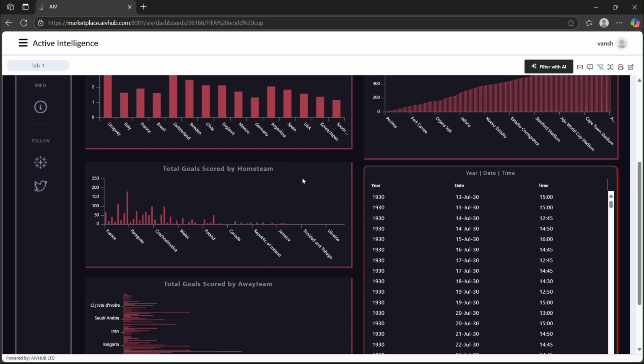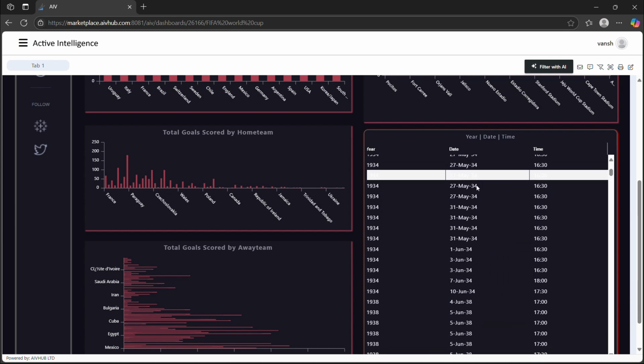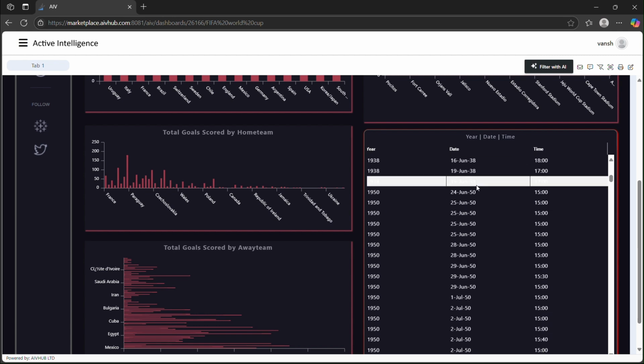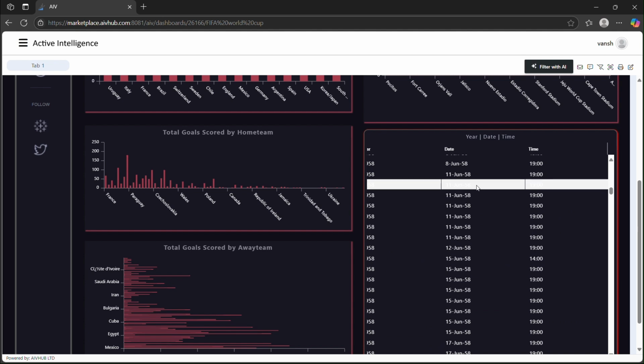Next, we have year, date, time. A closer look at the detail section at the bottom of the dashboard. This part includes specific information about individual matches. For example, we see a match from 13 July 1930 which took place at 3 p.m. This granular data allows us to explore the history of World Cup matches, match by match, moment by moment. It's incredible how much history is packed into the detail.